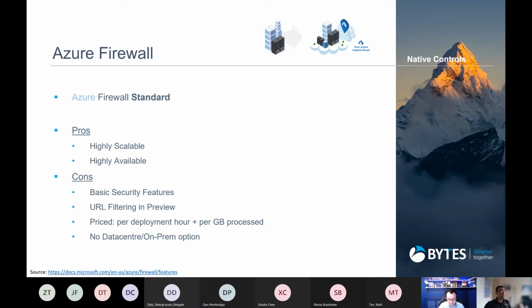And another important thing is price per deployment hour per gigabyte of data processed. So you pay for as long as that component is up, but also for however much traffic you feed into it, which kind of might bring some challenges in terms of cost predictability. And of course, the major downside is there is no private cloud version of it.